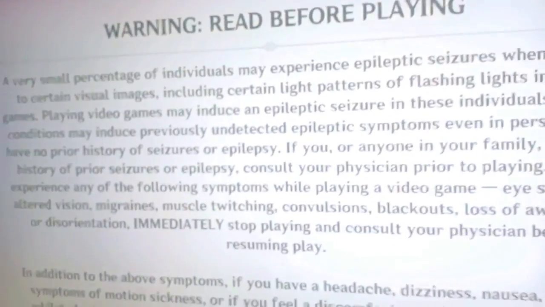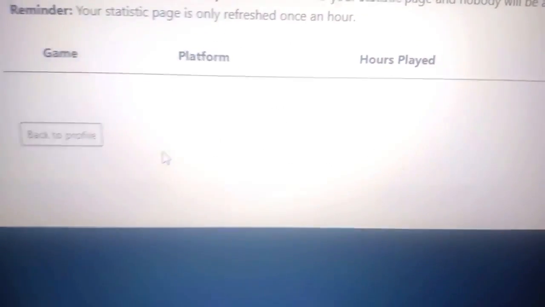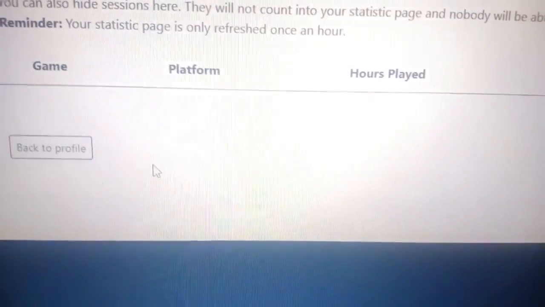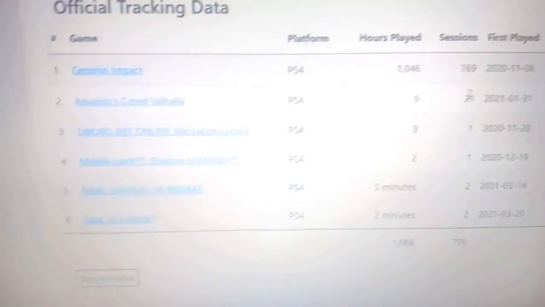One moment. Okay, so the game is currently loading. And here, there's no update yet. I think we need to play a game so that it will update. But okay, so now that the game has started, and I refresh the page, it tracked my game progress.